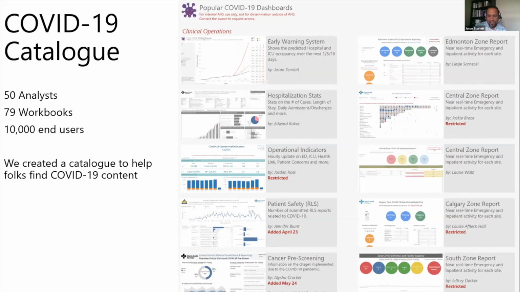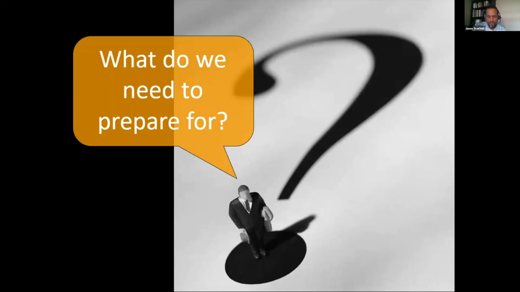And this is just a dashboard that summarizes some of the popular ones that we pulled together. So we have sort of a landing page that people can come to and see some of the common dashboards. But really, the question that kept popping up early on was, what do we need to prepare for?